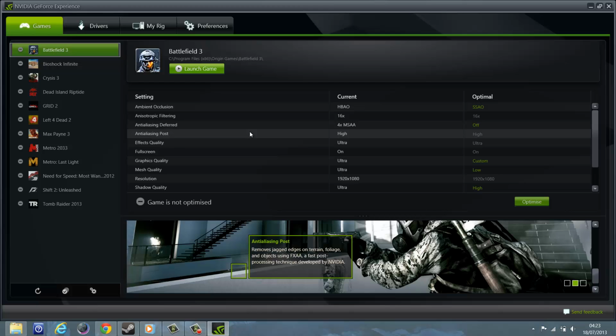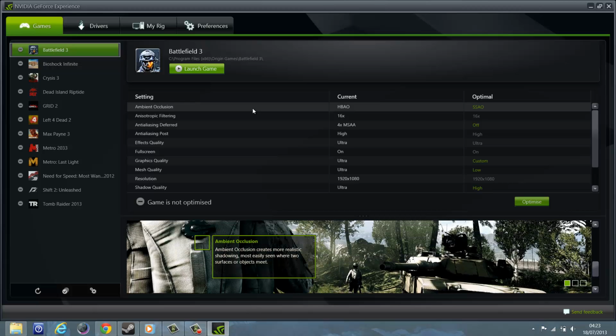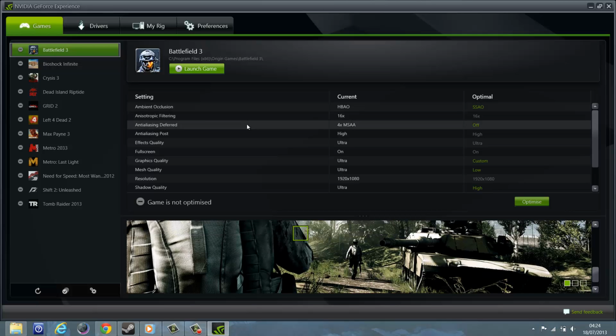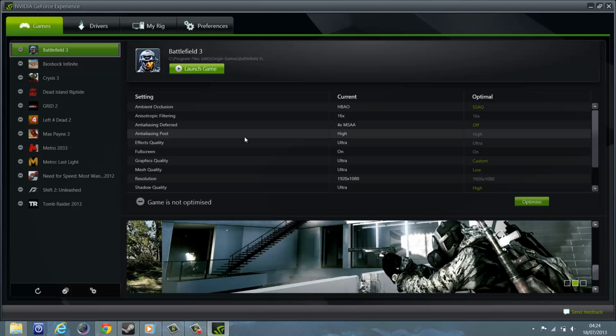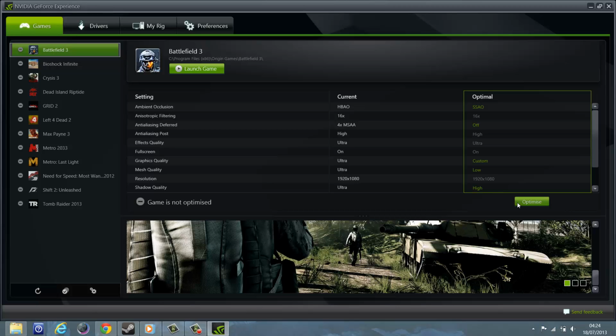Now, the purpose of this thing is that it does it automatically for you by judging your system performance. So you don't have to go through every single one of these thinking, oh, I don't know what ambient occlusion means, or anisotropic filtering means, or anti-aliasing deferred means, or anti-aliasing post means. All these settings here. What you do is press the simple optimize button here, and it will optimize the game according to the settings that it thinks your machine can run smoothly. So that is the good thing about this.